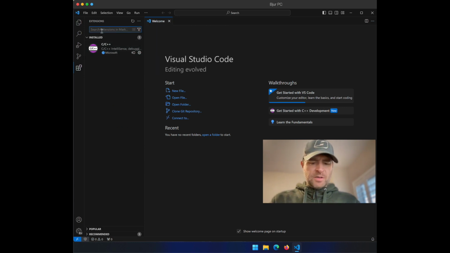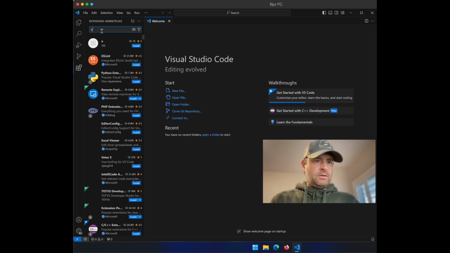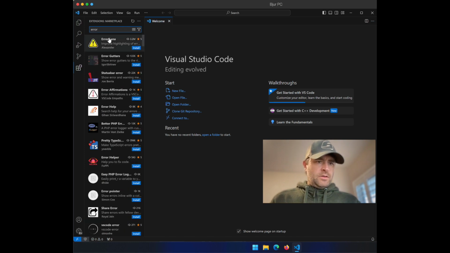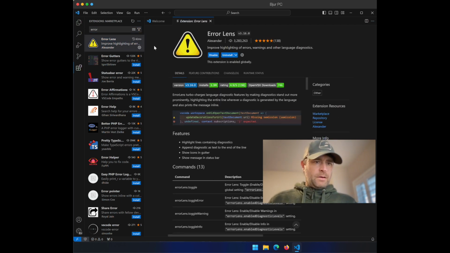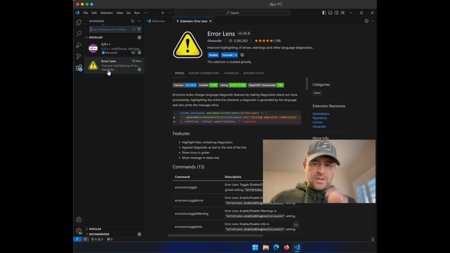The other one I want just helps with error checking. If you type error, use this first one here. It's called Error Lens. I really like this one. Install this guy. It's pretty quick. All right. So that's the two I'm going to use for this.